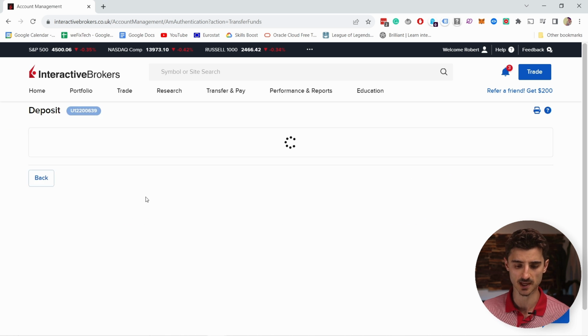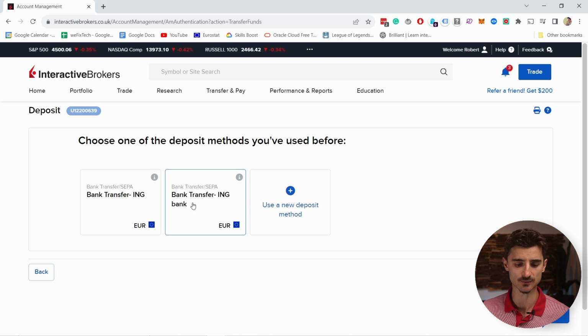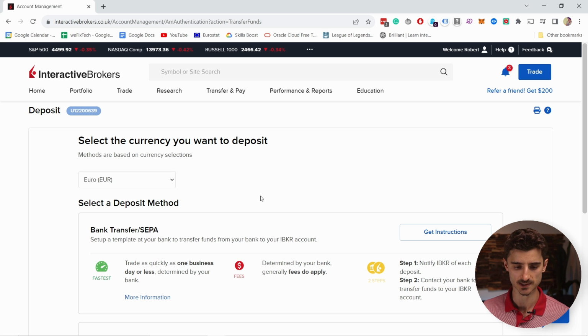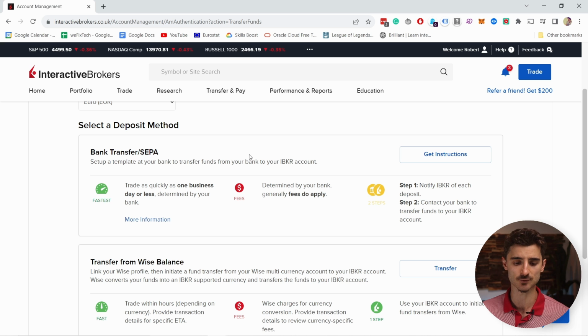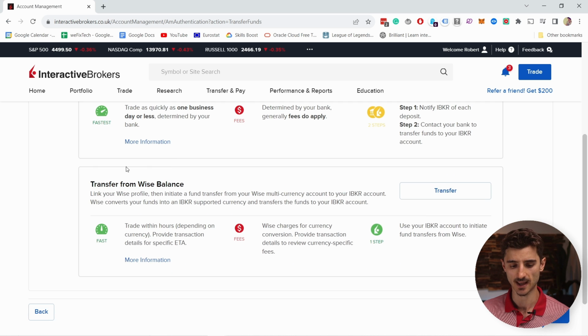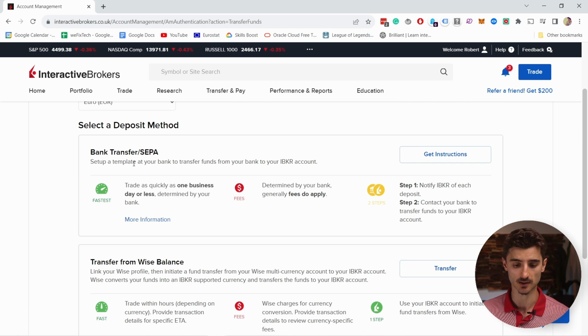We're going to deposit some money, so if I select that one, you can see I have two options here, but actually let's create a new one. I'm going to show you how to do this. Now this depends a little bit on your currency and the country you're in, but basically I have two options. I have the bank transfer and I have transfer from Wise Balance. I'm going to do the bank transfer. The time I did it, it worked in an hour or so. So let's get the instructions.